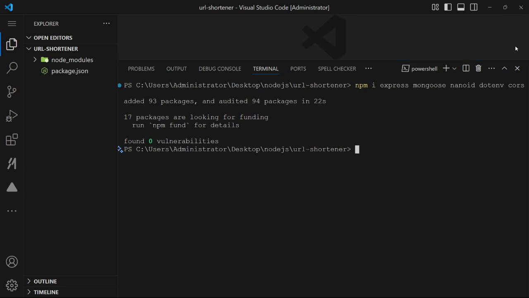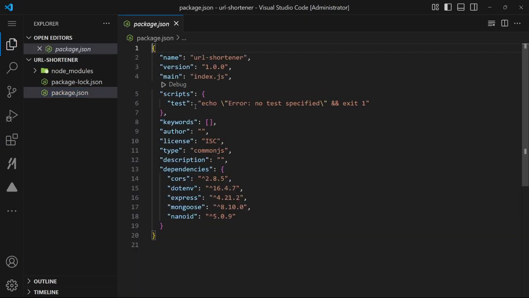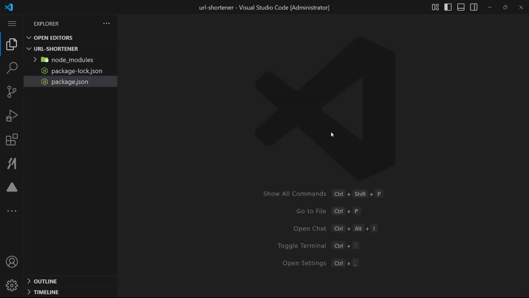So those are installed. To check whether they are installed correctly, just go to package.json and see that all the dependencies are installed. Next, we are using MongoDB Atlas, the cloud database. If you haven't set up an account, I already made a video regarding setting up and using the MongoDB URL in the .env. You can visit that.